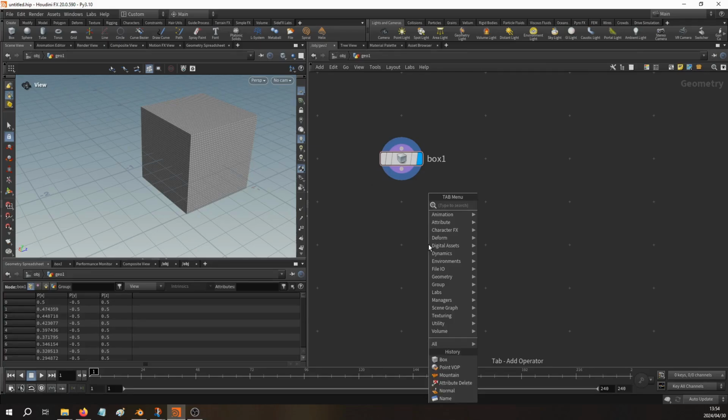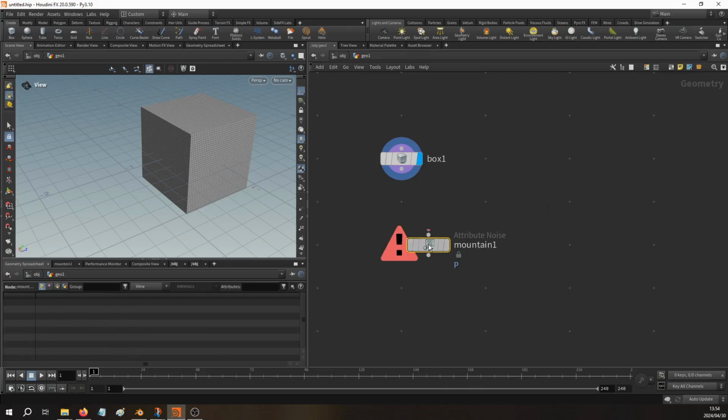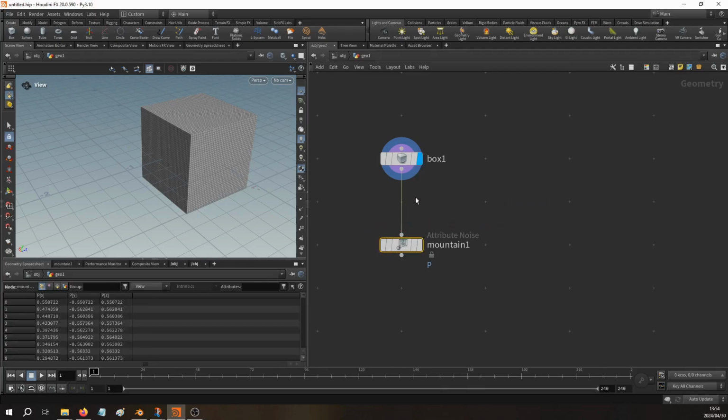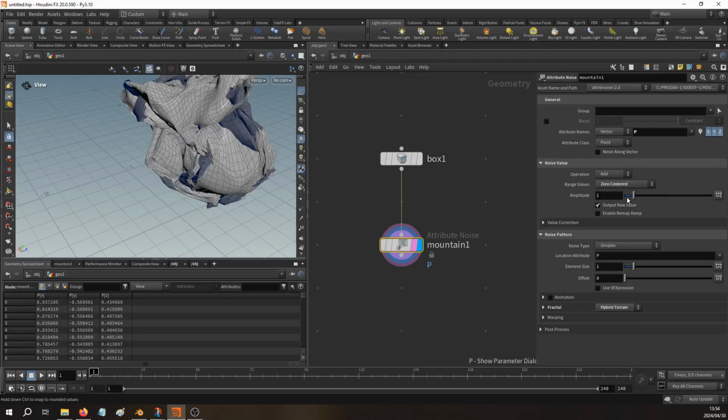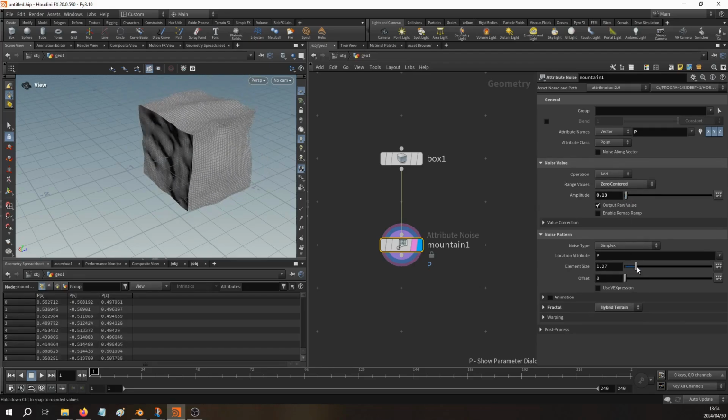One easy way of applying some world space displacement is using an attribute noise node. There's a useful preset that you can find that applies to position by typing mountain in the tab menu. Connect it to the box and you can immediately see a result. Feel free to play around with the values to tweak the output.